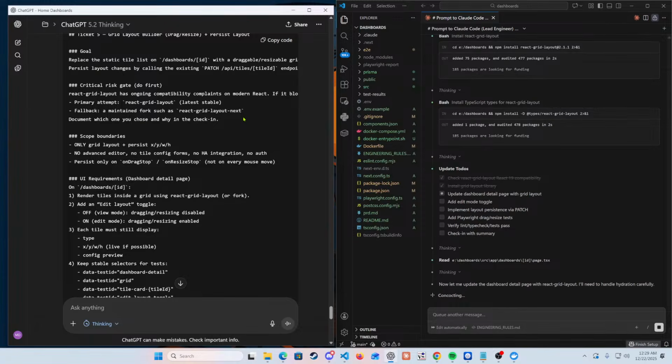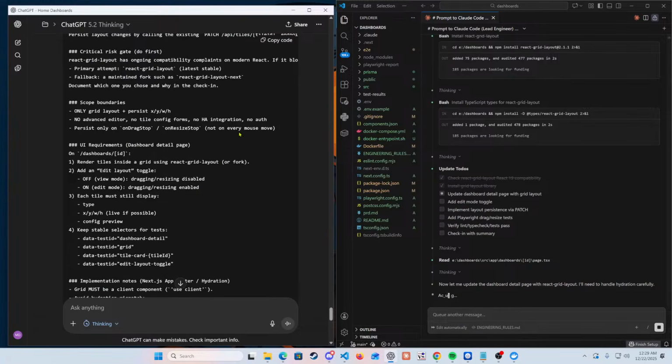Scope boundaries, only grid layout plus persist. No advanced editor, no tile config form. Persist only on drag drop state, on resize stop, not on every mouse move. So that's cool. So it's efficient, it's not going to overload the system, if you will, with constantly understanding what's going on with the mouse.